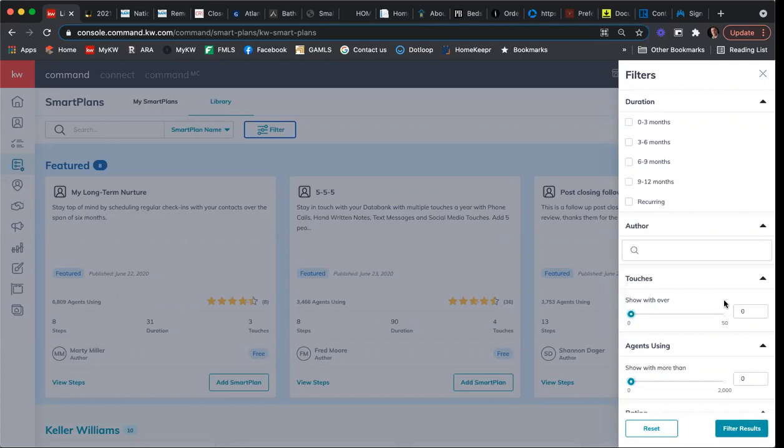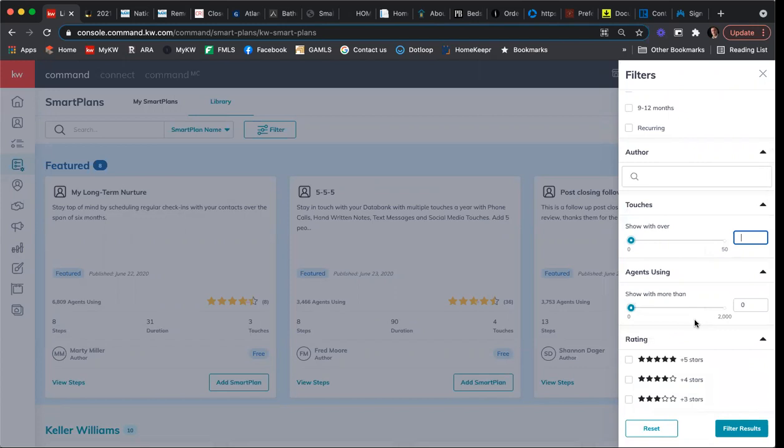We also have the number of touches. So if you know that you need to have 12 touches from a smart plan, in addition to all the other activities that you're doing, you can come here and search for 12 touches. So that is another way. Agents using it. So if you want to make sure that you're using a smart plan that is being heavily utilized by other agents, so you know it's going to work, you can search here by, I want at least 282 people to be using this smart plan.